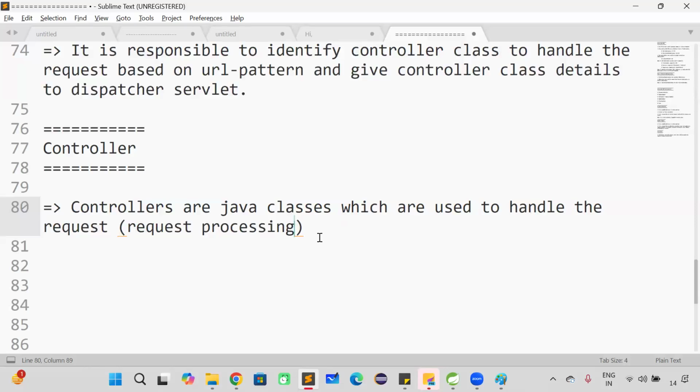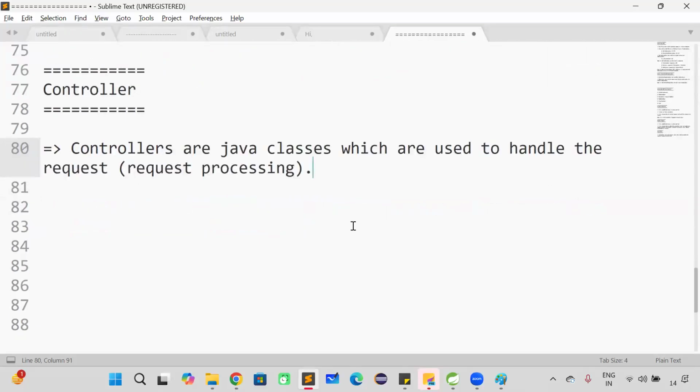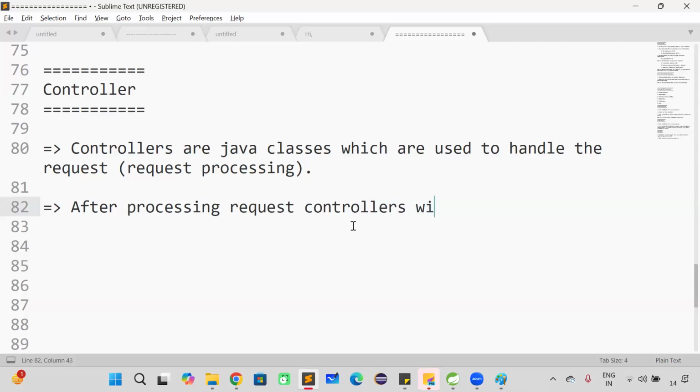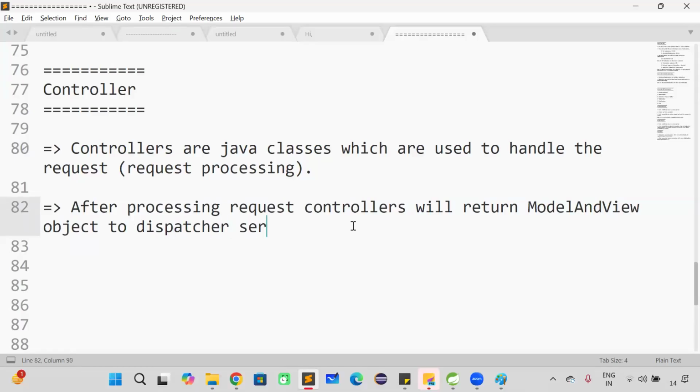Are you able to follow me? Right. So can you tell me what is a controller? Controllers are Java classes which are used to handle the request. Controllers will take care of request processing. After processing the request, controllers will return a model and view object to the dispatcher servlet.